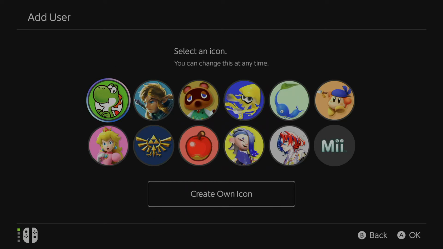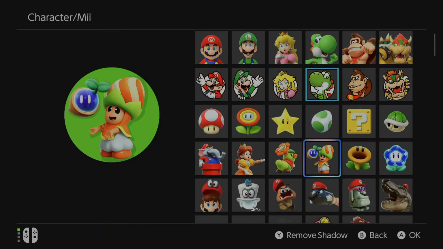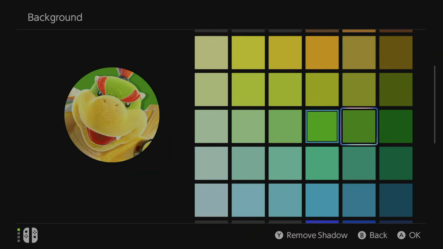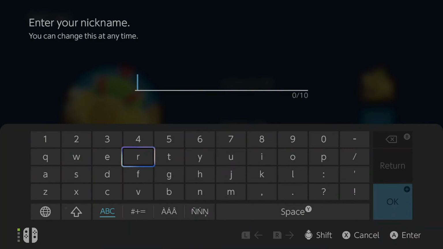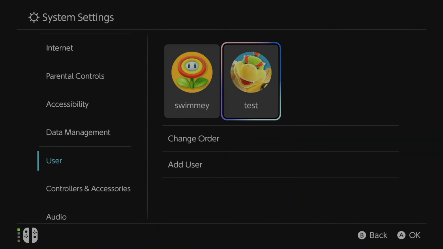And then you can select an icon. You can create it here for more customized options. You can pick the icon and then the background. And once you have that set, you have to choose a name. So I'll just call it test for this video, and then click OK to confirm.